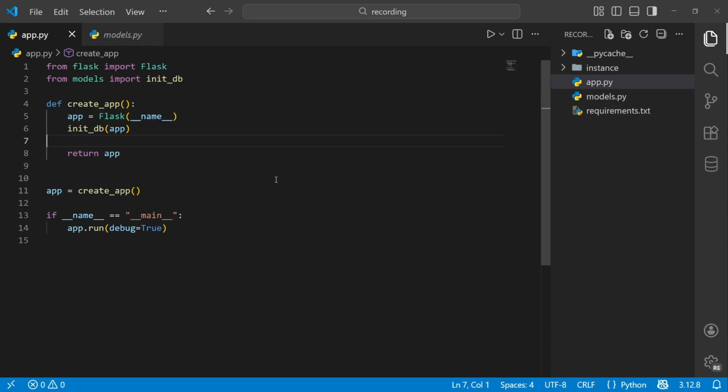And now that we have this application, let's go ahead and add some routes to use this with Flask-SQLAlchemy. So on the right side here, I'll go ahead and create a new folder called routes.